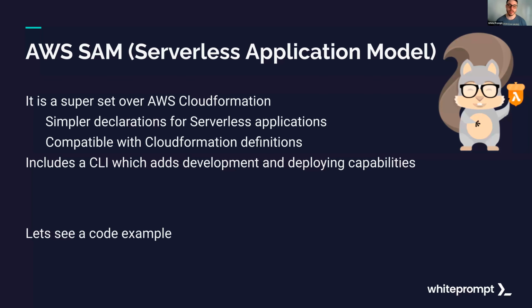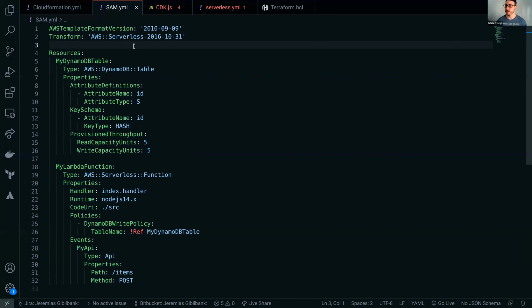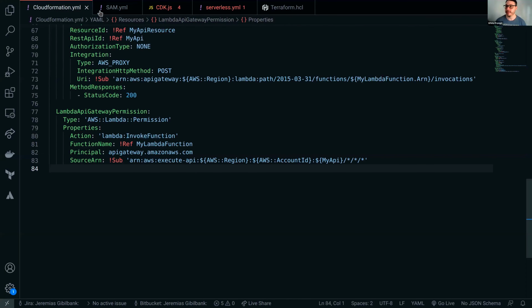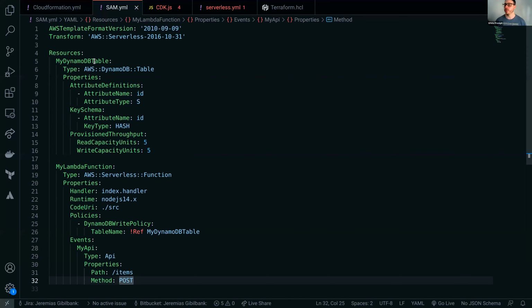So let's see the same architecture in SAM. As you see, it's pretty similar to CloudFormation. Same stuff, you can use YAML or JSON. And these 30 lines represent the same infrastructure that we have seen in CloudFormation with 83 lines. So we have a way to define the Dynamo table. This is exactly the same. And then we start using some specific types.